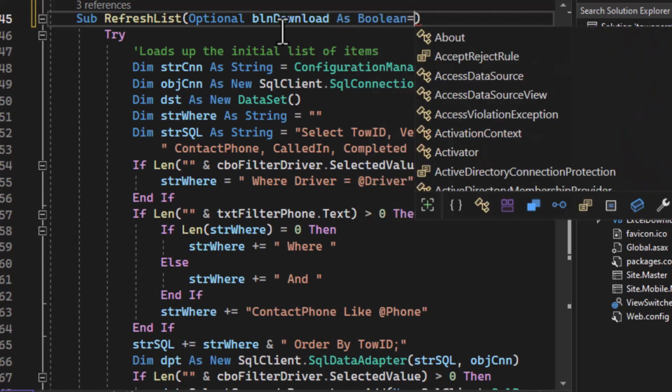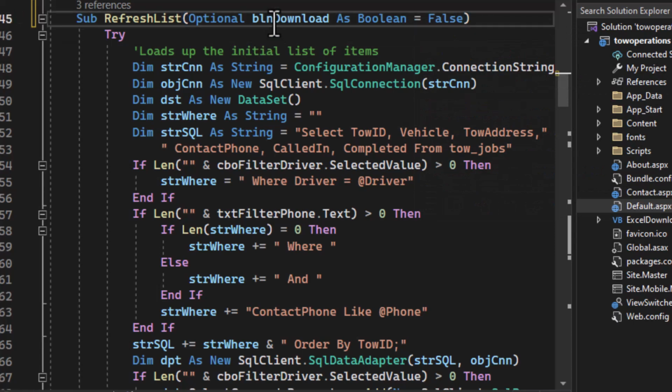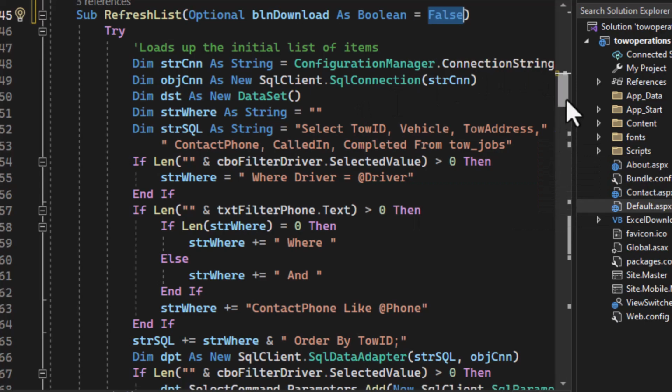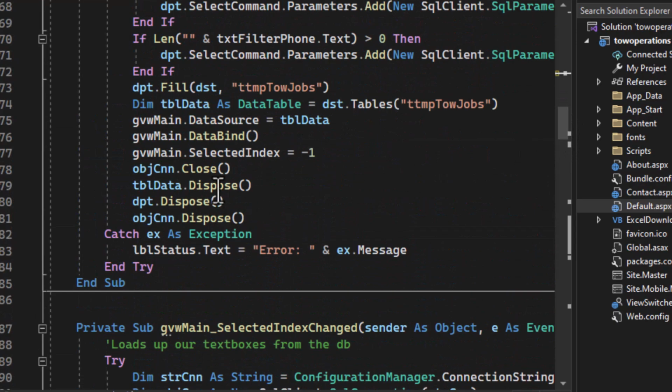So we're going to put an optional argument in here, and we're making it optional because we put refresh list in other places in our program. Optional means that all of those existing places will use false, and we're going to be the only case, or at least moving forward, we're going to specify true for downloading.